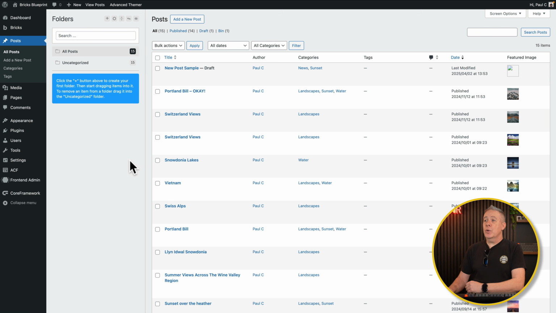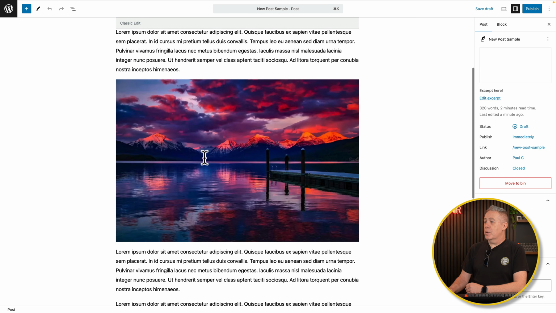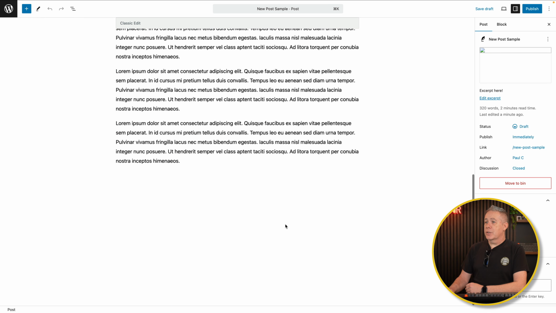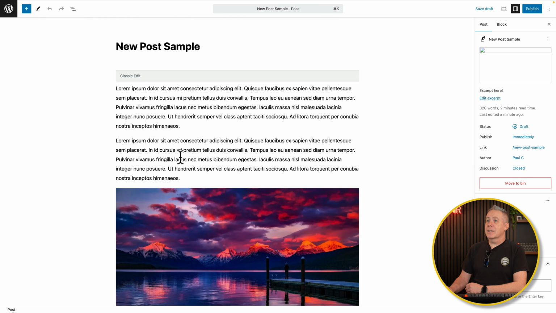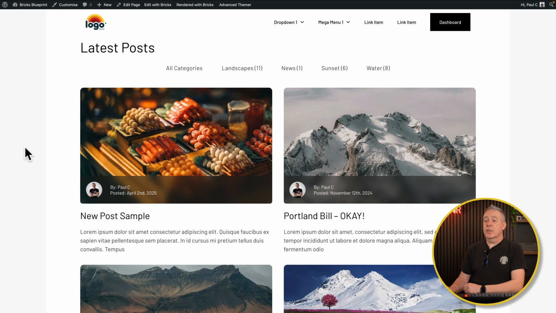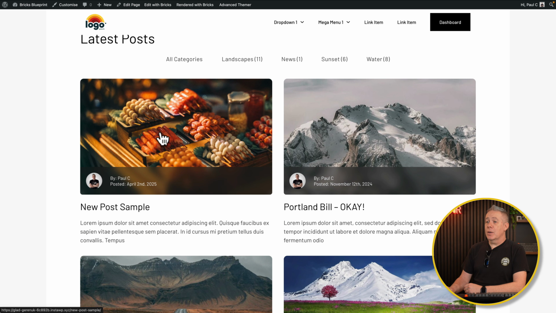If we come into our post, you can see there's our new post sample set to draft status. If we edit this, you can see there's all our content, our categories are set up. All the kinds of things you expect are all being handled inside here. So we want to set this to be published and update. Now, if we take a look on the front end of our site, you can see there's our new post added in. Click to take a look at it.